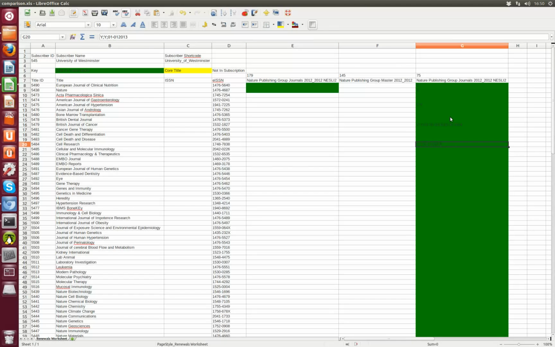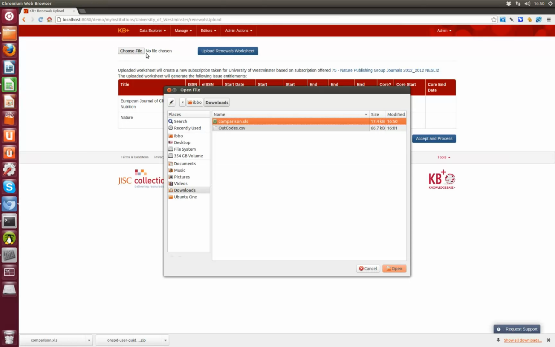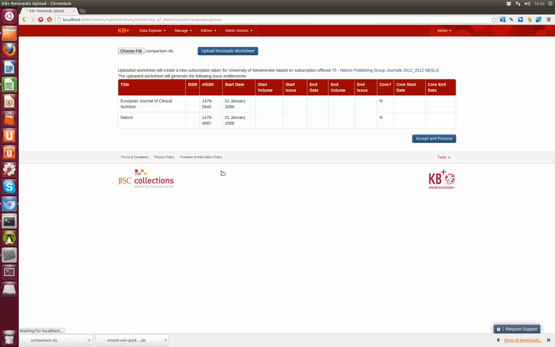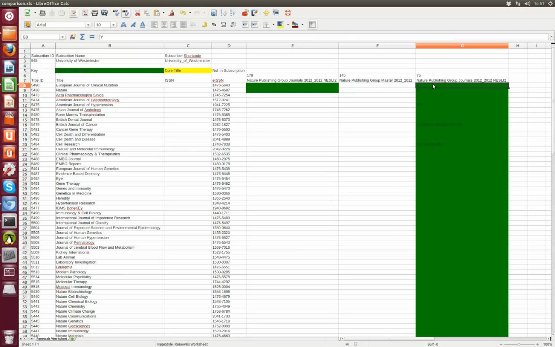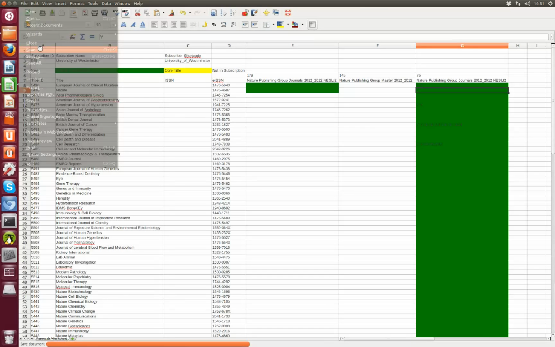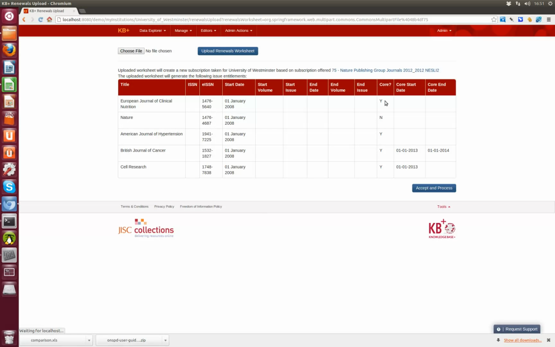So I can put my dashes in there. 01/01/2013. Good. So I'll save that, and basically just repeat this process. Choose file, choose the same file, click the upload button, and you can see it's now loaded those new cells that I've edited. And supposing I wanted to go back and make European Journal of Clinical Nutrition actually core as well, I could just say yes, yes, save that, choose file, upload, and then you can see this has changed to a Y.